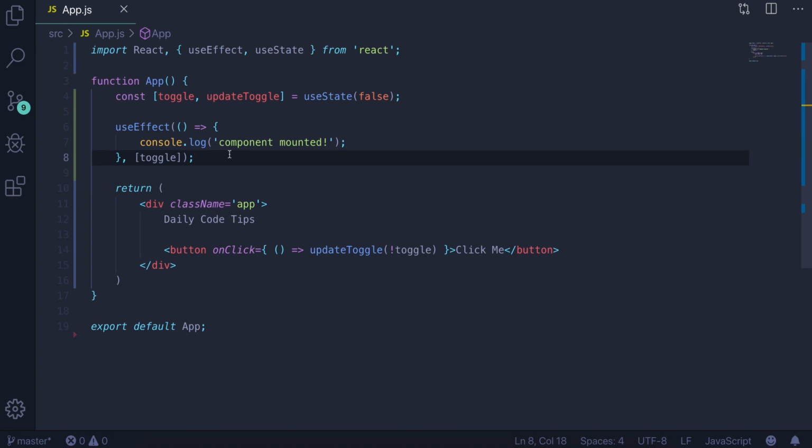Now, this is a brief introduction on how useEffect works and how it's related to componentDidMount and componentDidUpdate and componentWillUnmount. It basically handles all of those for you.